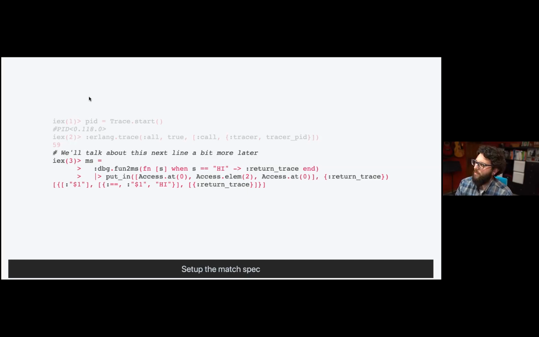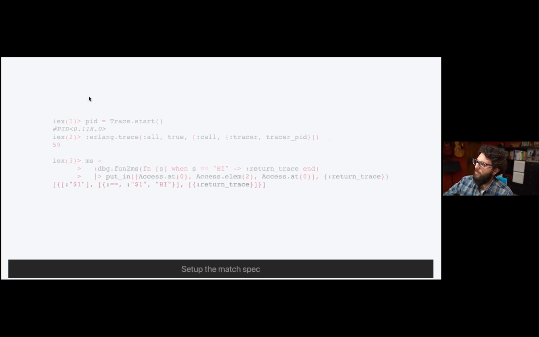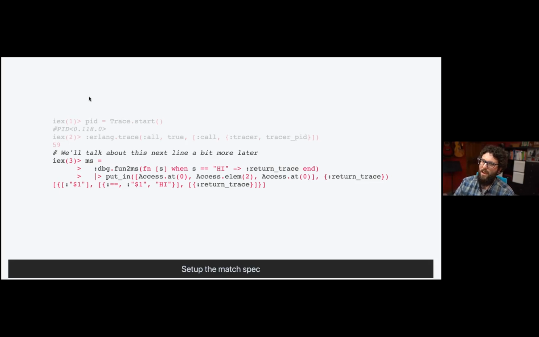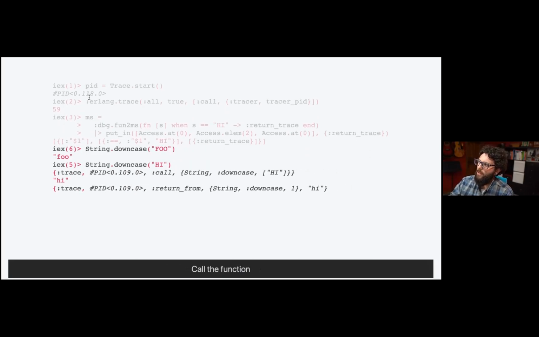We'll talk more about this in a second though. But when you pass that to the trace pattern and you String.downcase, if we look at the :debug.fun2ms, it looks kind of like a function, but it has an argument. We're saying when the first argument is the uppercase "HI", then we'll trace. And the return trace thing is part of what we'll talk about in a second. But when you String.downcase now with "foo", nothing happens, it doesn't get traced. But when we String.downcase with "HI", we get the trace like we expected.